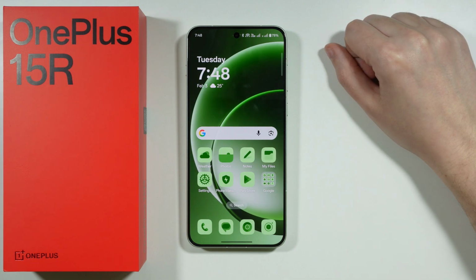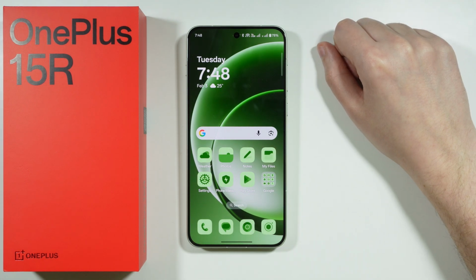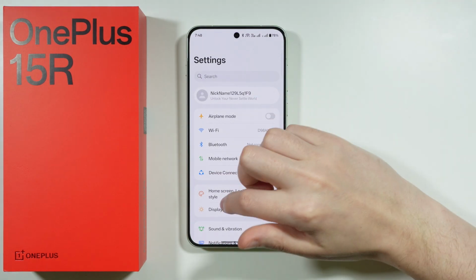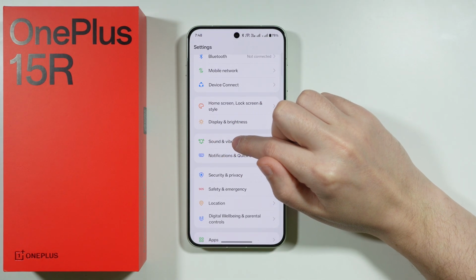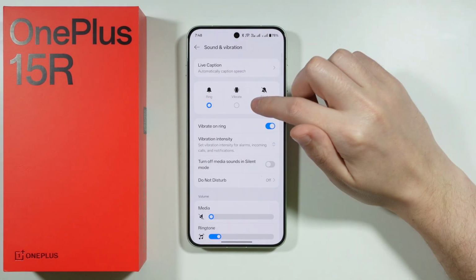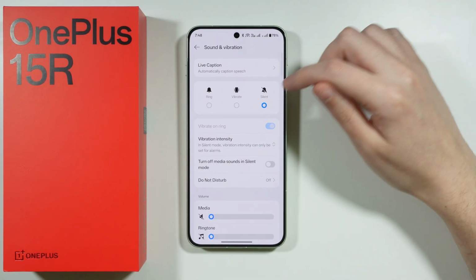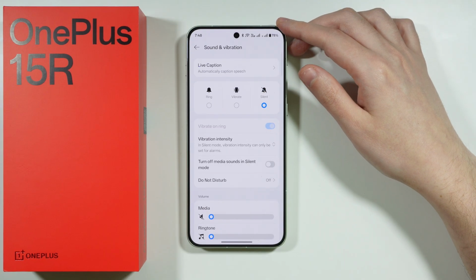If you want to silence your OnePlus 15R, you have a couple of ways that allow you to do so. You can open settings, then in here choose sound and vibration, and then at the top over here, as you can see, we can choose between the ring mode and the silent mode, and also the vibrate mode. So if you want to silence your phone, you can choose the silent mode in here.